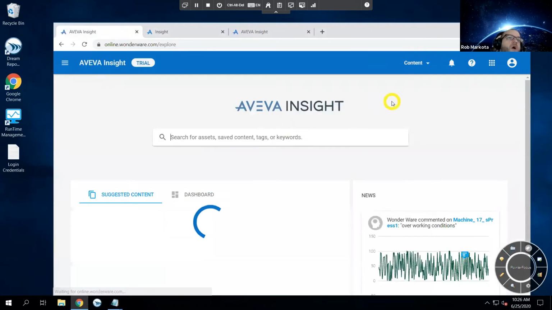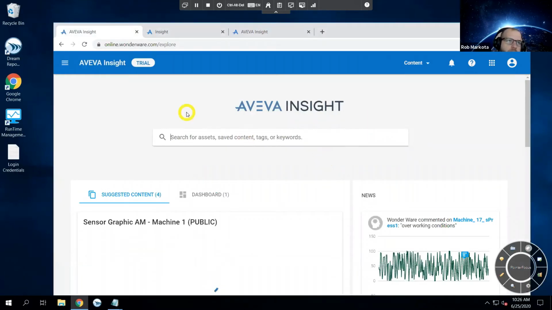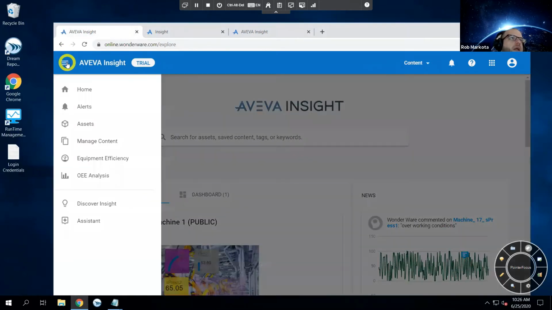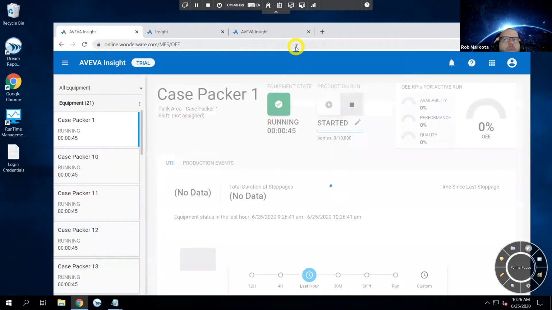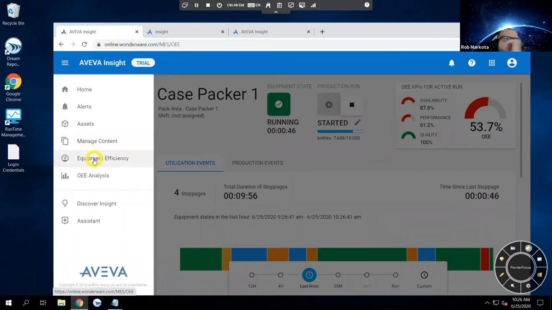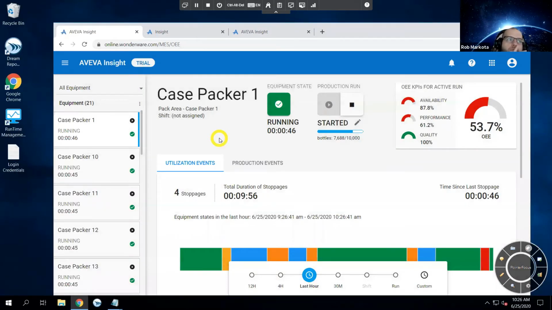And remember, this is what you will see when you log into Insight. If I go to the left-hand side and click on Equipment Efficiency, the Equipment Efficiency dashboard will open up. So it's in the top left corner, under Menu, Equipment Efficiency. I am currently looking at Case Packer 1. I can also look at Case Packer 10 if I wanted to, Case Packer 12. But like I said before, they're all identical.